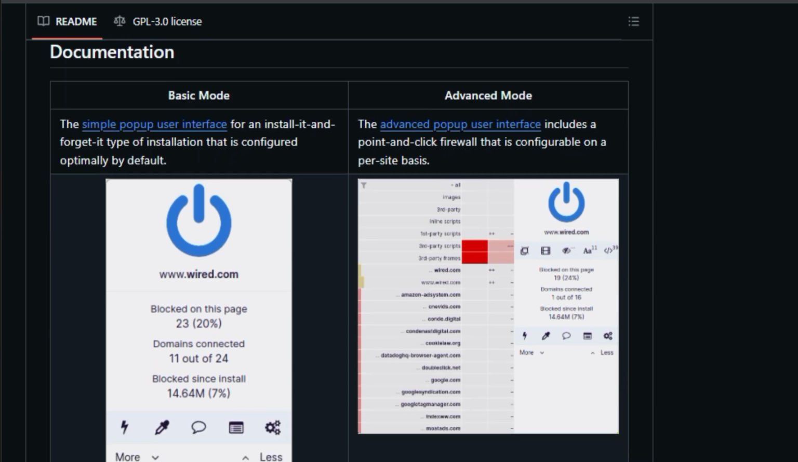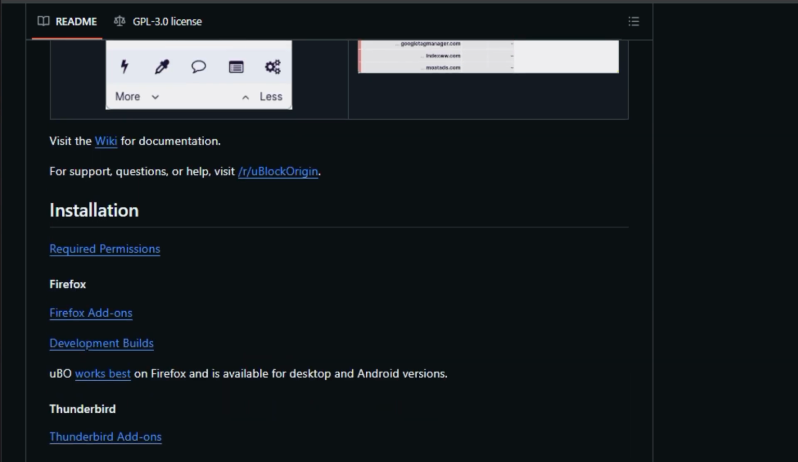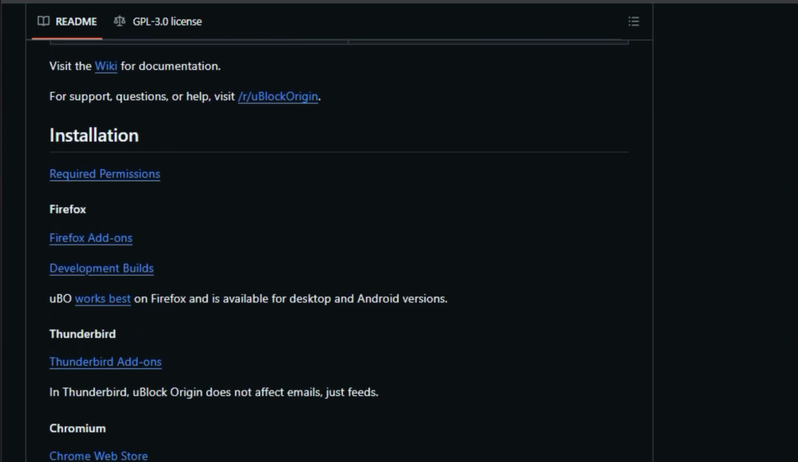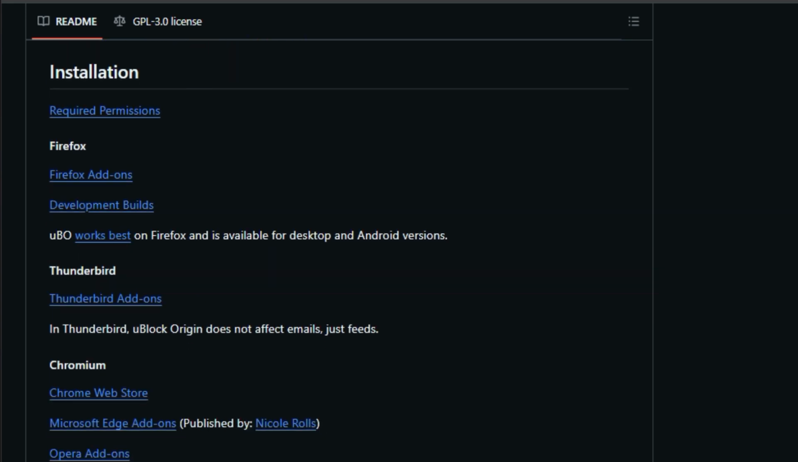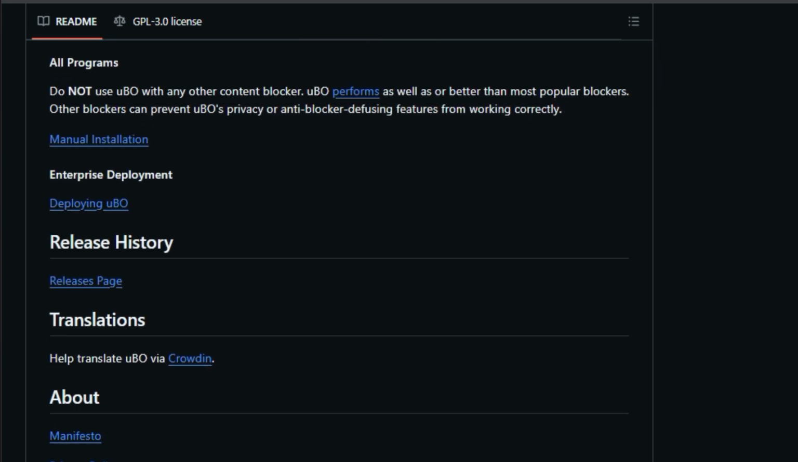If you're looking for a robust and efficient way to improve your online privacy and browsing experience, uBlock Origin is a must-have. And that wraps up our exploration of this week's top trending open source projects. We covered so much today, from the privacy-focused uBlock Origin to the versatile one-panel Linux server manager and the AI-powered Stagehand web automation tool, as well as a few others.